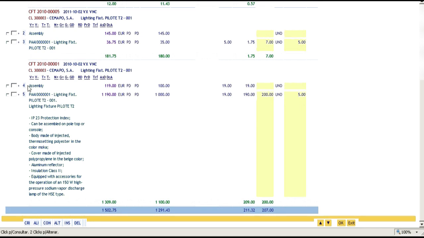The code of the product is PAAI00001, and its description is abbreviated. Its technical details are in full. We can see its price, quantity, and unit price. In row 4 are the assembly services regarding those fixtures.